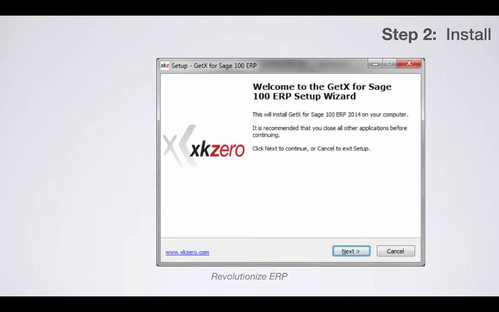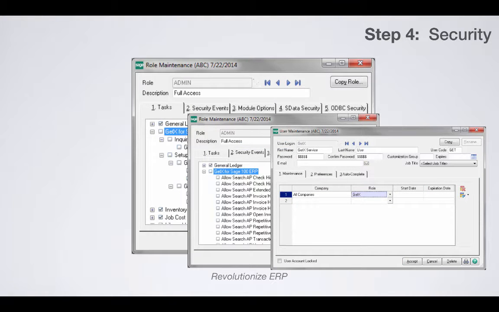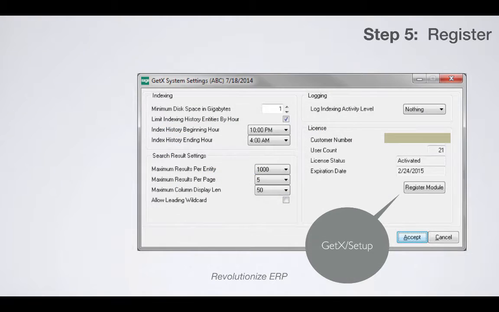So find the version that you're looking for, and then from your Sage 100 server, GetX installs like any other Sage 100 module. So you'll go through the process of doing the installation. Once you've installed it, like any other Sage 100 module, you'll want to go into company maintenance and activate the module. Once you've activated the module, you'll want to go into role maintenance. I would recommend first setting up for a single user who would likely be an admin user and give the proper permission of search capability for GetX.